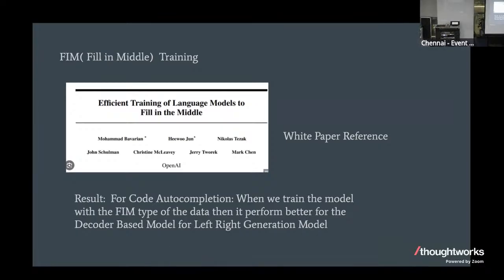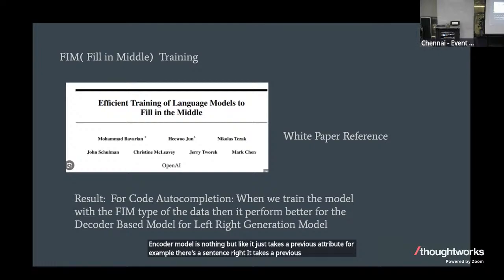An encoder model just takes the previous attribute. For example, there's a sentence, right? It takes the previous word and the next word, and it's bidirectional, so it's used for filling blanks or masked values. I'm speaking at a very high level.